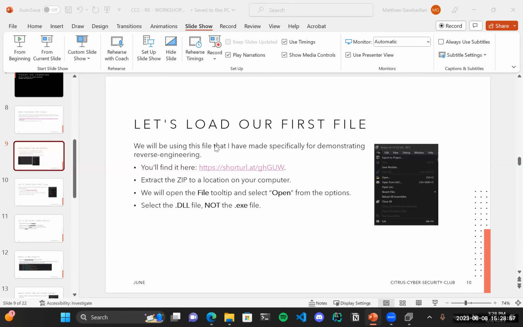Just extract that file to wherever you want, like on the desktop. Yeah, I'll just put it in documents. You don't open it yet. No, we're not running that file. We're loading it into our tool, so that's two different things.